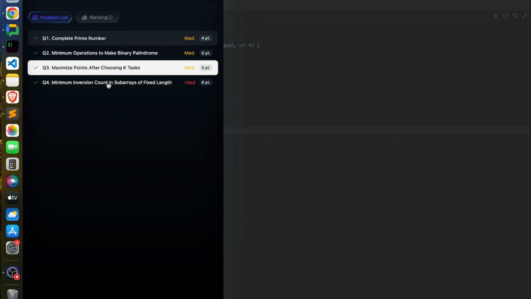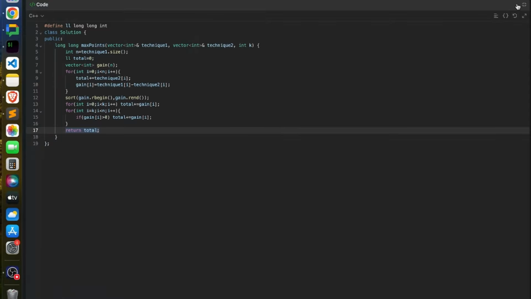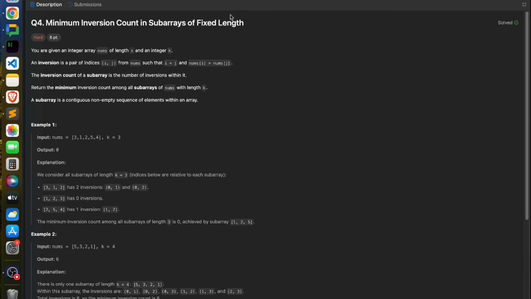Now let's look at the fourth problem. So yeah, here is the fourth problem asked in today's contest. It says you are given an integer array nums of length n and integer k. Now we know what is inversion. Inversion is the pair of indices i and j such that i is less than j, but nums of i is more than nums of j, right? This is the standard inversion definition.